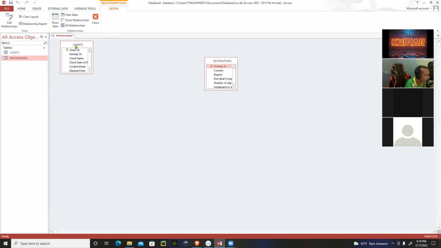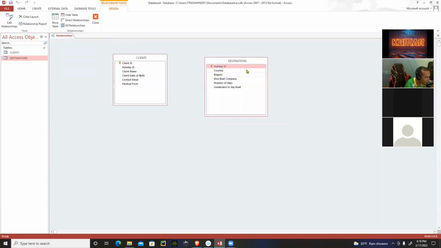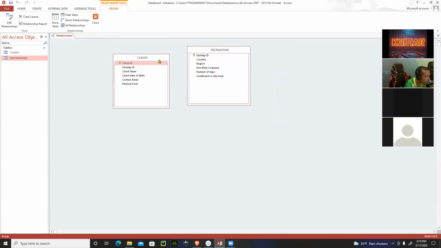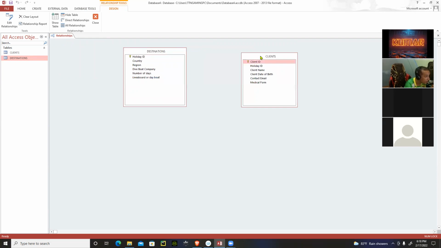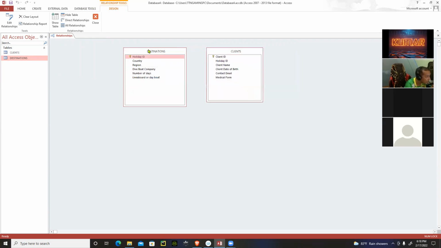So right now I have these two tables. I'm going to make this one a little wider so that you can see. You can put them any way you like, it doesn't matter. Let's see here, we have all these things, holiday ID here, client ID. One thing you have to know is what the primary key and foreign key are. Every table should include a primary key.